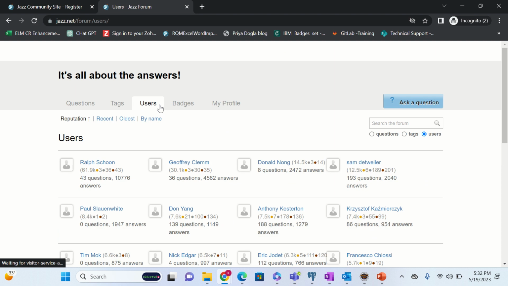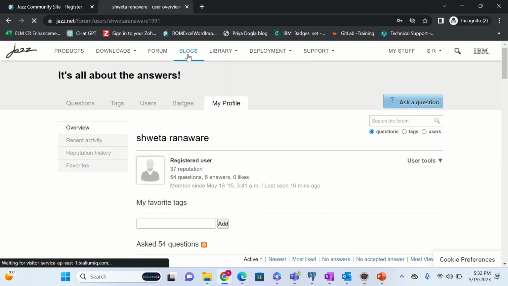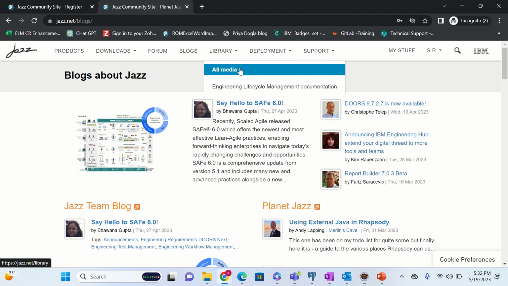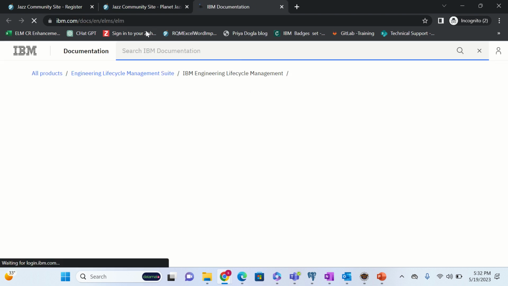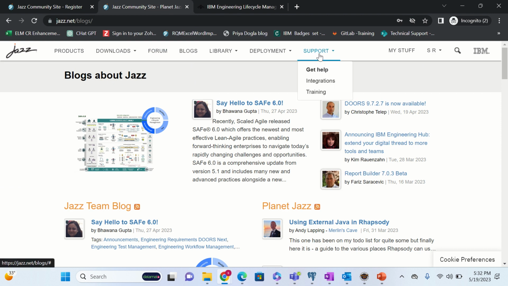Here you can explore more about the community and your profile. You can also find more of the blogs, the latest happenings. Then in the ELM documentation, you can get all the information related to ELM. So you just explore this, and in the next session we will go for the actual installation of the ELM bundle. The prerequisites and all this we'll cover in the next session.